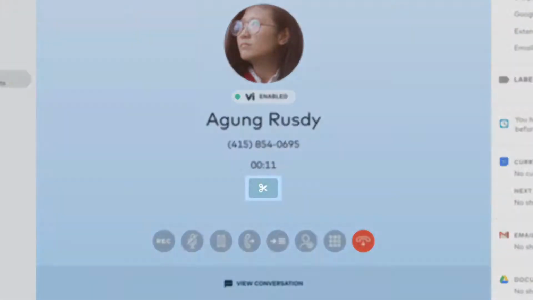There's also the snippet button to record the last 10 seconds and the next 10 seconds of conversation, which then gets stored in the call summary, and we'll dive deeper into that shortly.